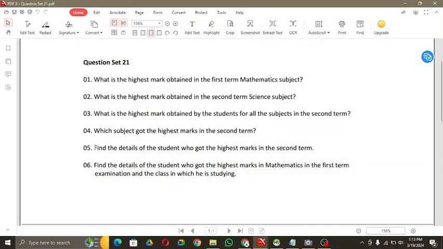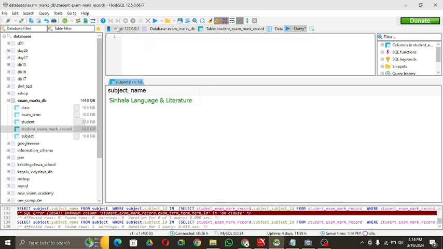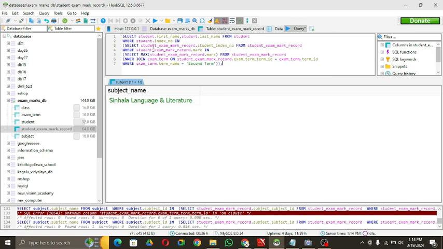Alright, so ladies and gentlemen, here we are at the fifth question right here. As you can see, it says, find the details of the student who got the highest marks in the second term. So now that we have to find the student that got the highest mark in the second term, let's go to the HeidiSQL. Let me remove that previous query right here. So let me type in the query we need, and that is right here, as you can see.